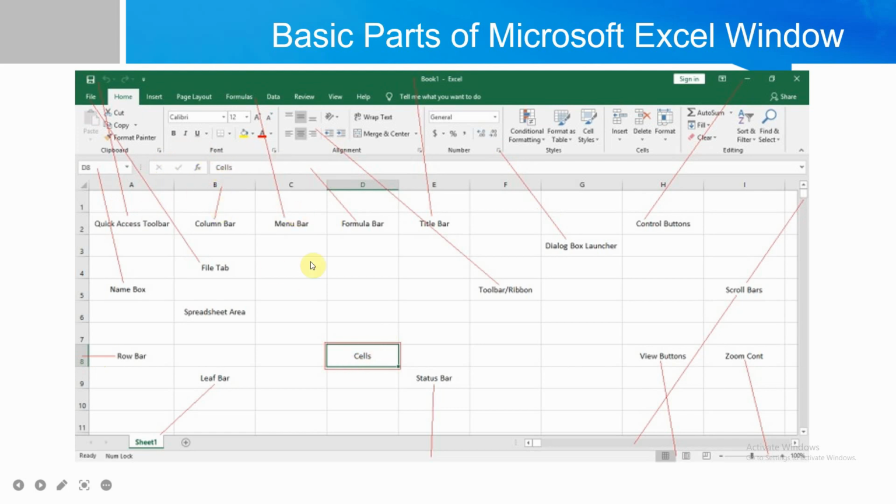And here are its functions: if you select this, you can do the functions and computations. And here is the name box, which shows which cell this is. So D8, in this case, is located in column D and row number 8. So this is D8. And sheet 1 is our default, this is what we call the sheet tab bar.